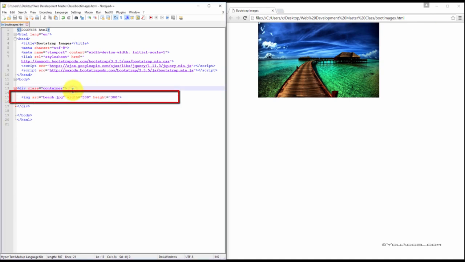On the left-hand side here, you can see that we have an image element inside of our container. The image element contains a source, width, and height. We'll go ahead and add a class to this image. Image-rounded.